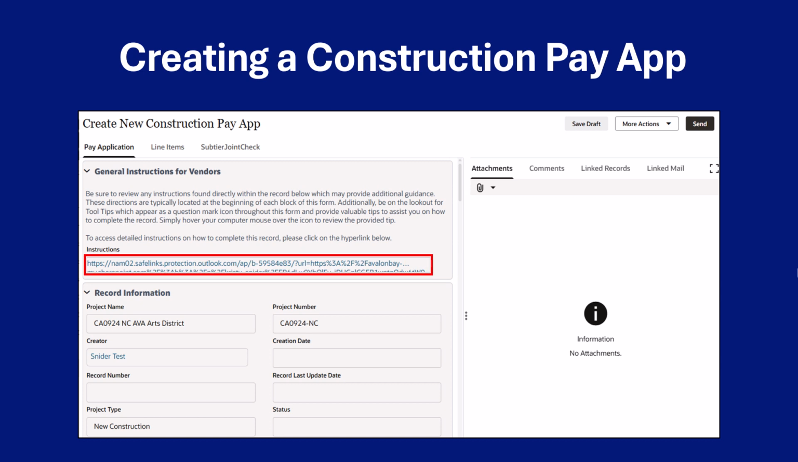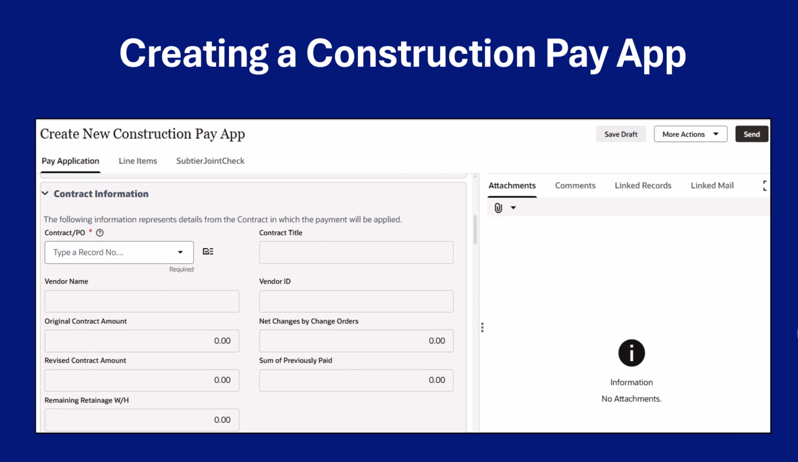Complete the main form of the Pay App record by completing all required fields marked with the red asterisks. Make sure to scroll through the entire record to confirm you have not missed any fields. To pull your contract into the Construction Pay App record, be sure to click the Select icon to the right of the Contract PO field, not the drop-down arrow.